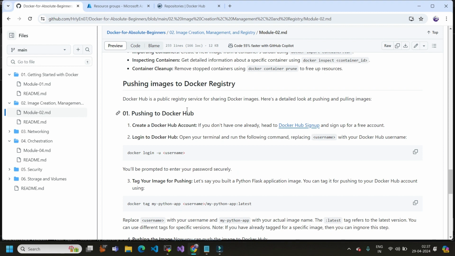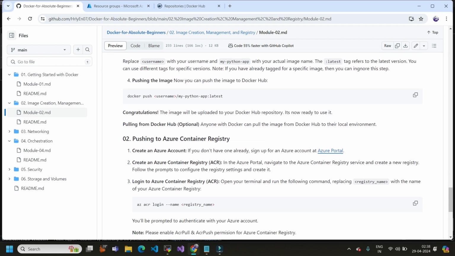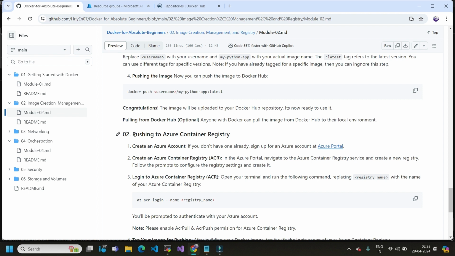All right. So as you can see here, pushing image to Docker Registry. In our case, the first one is pushing to Docker Hub. Okay, we can push to Docker Hub. Once we are done with that one, second we are also going to push to the Azure Container Registry.